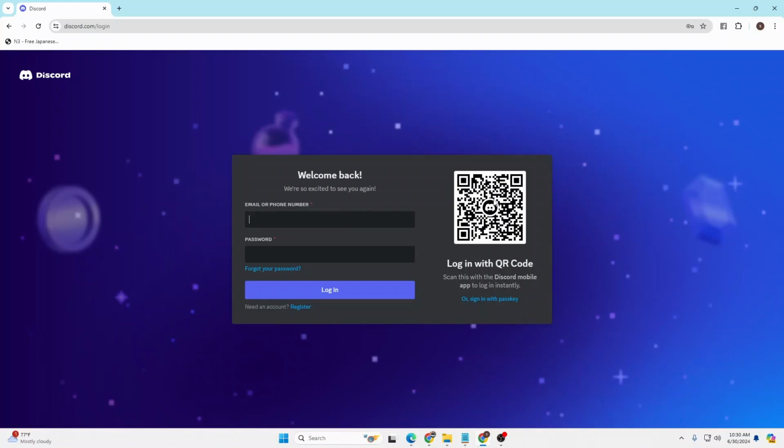Also guys, by scanning this QR code from the mobile, if you're logged into your Discord account on your phone, you'll be able to scan it from there, but we'll be just manually logging in.